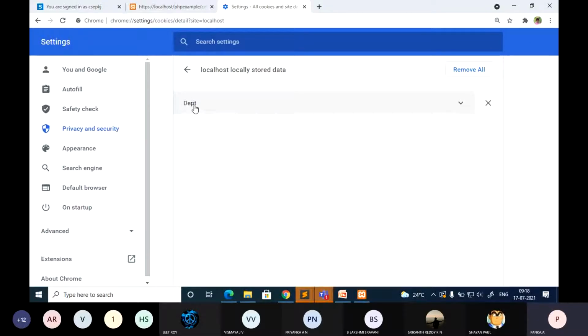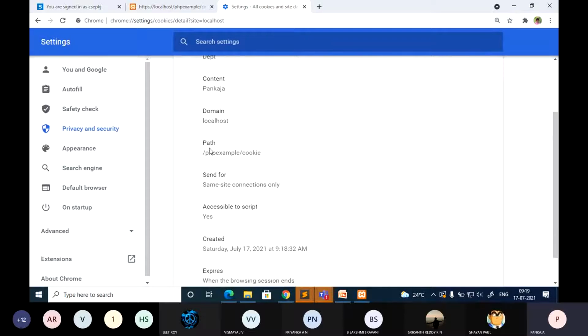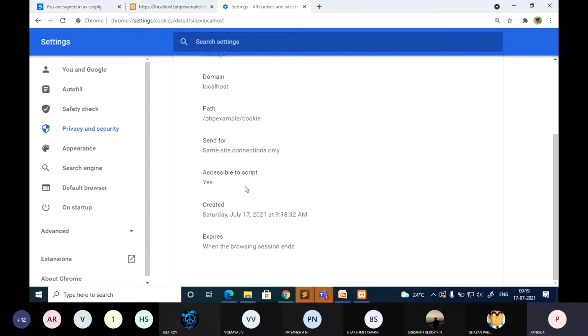The name of the cookie I have given is department. If you want to know more details, you can click on this. You can see the name given is department, and the content is my name. Then the domain is specified as localhost. Then the path, where the cookie is located: the PHP example/cookie folder name. Created shows the date, July 17th, whatever the time I executed; the date and time are recorded.